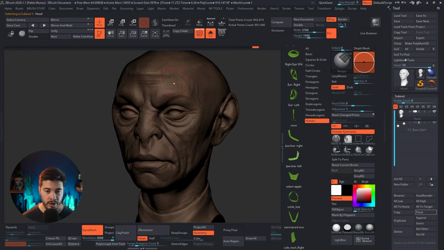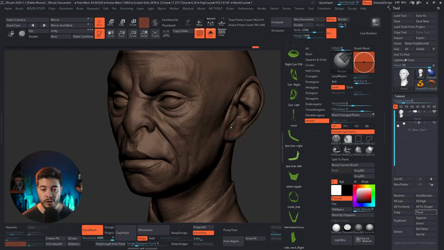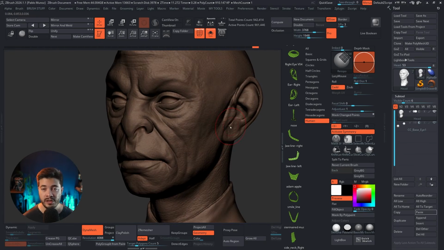So if I bring in my polyframe, you see this is just very, very unusable geometry, right? But it has all the details that I need. So that's when you potentially want to use the Retopology brush. You want to create a clean quad-based mesh, something that works to reproject these, have subdivision levels, and maybe you're not happy with what the ZRemesher can give you.